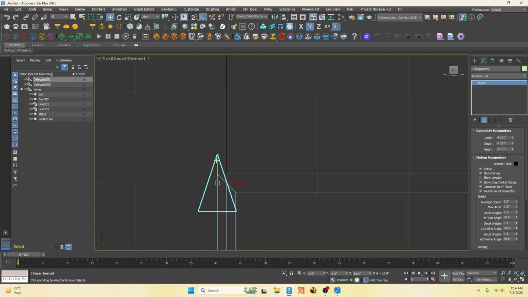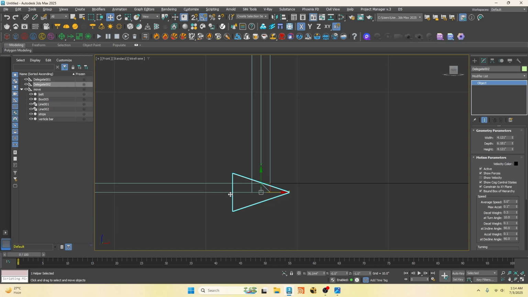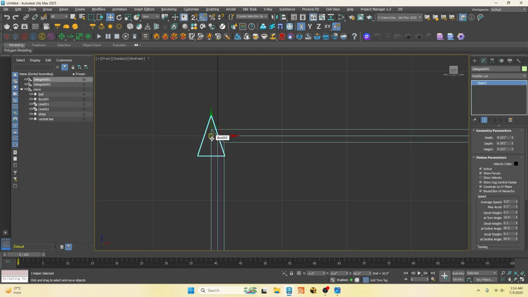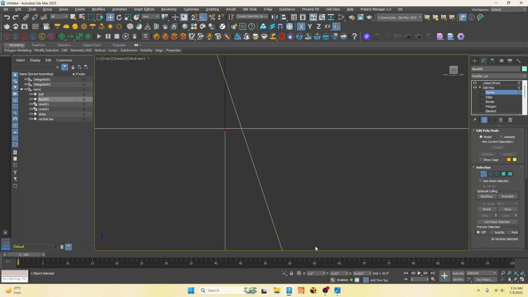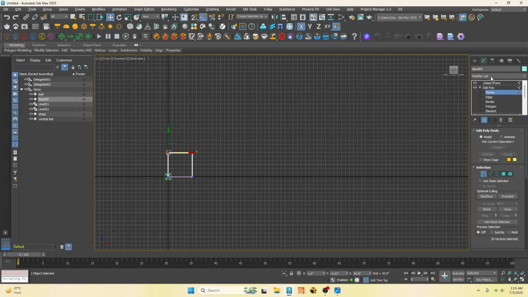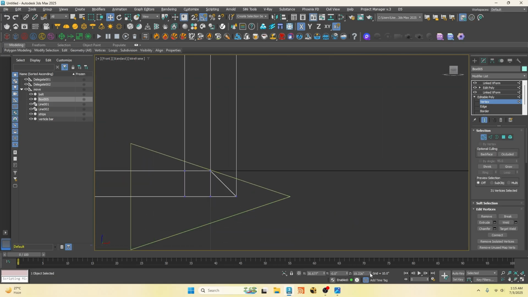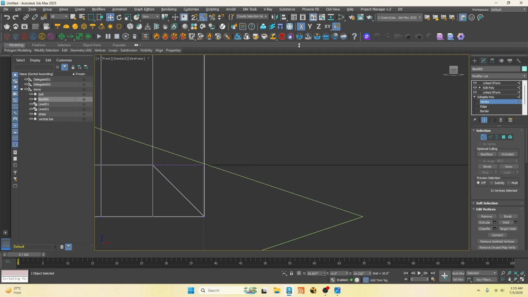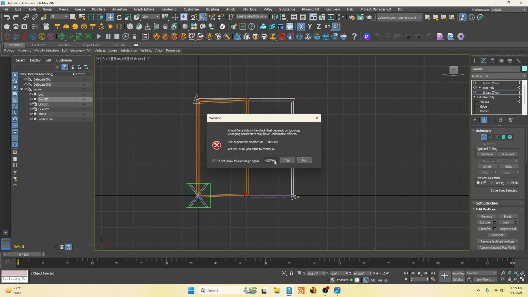When you move the dummy, the frame will also move with it. Now, you can resize the frame to any size you want. Oh, here is a small mistake. Let me fix it first. Perfect. Now it's correct.